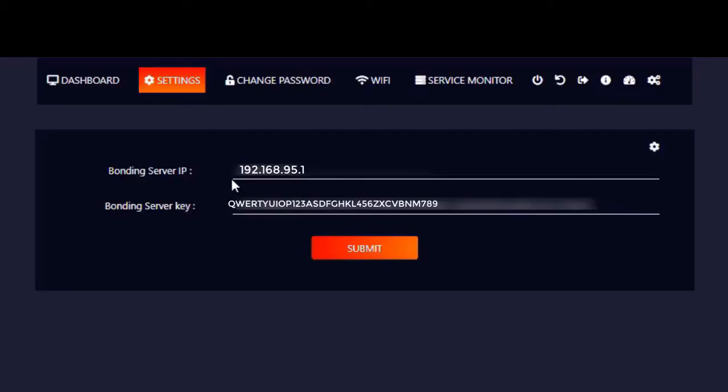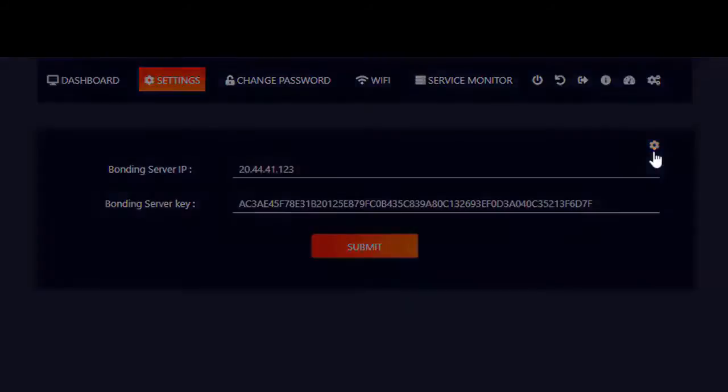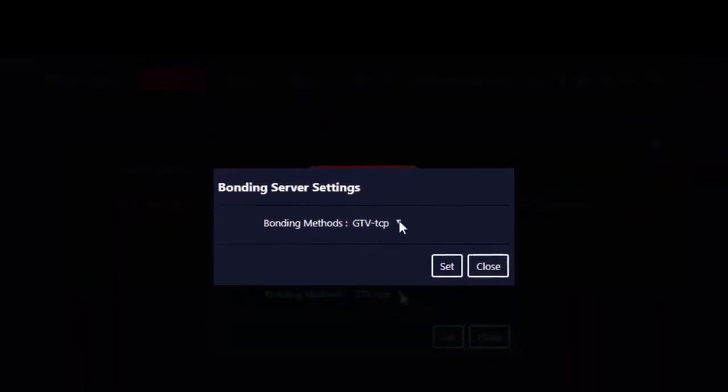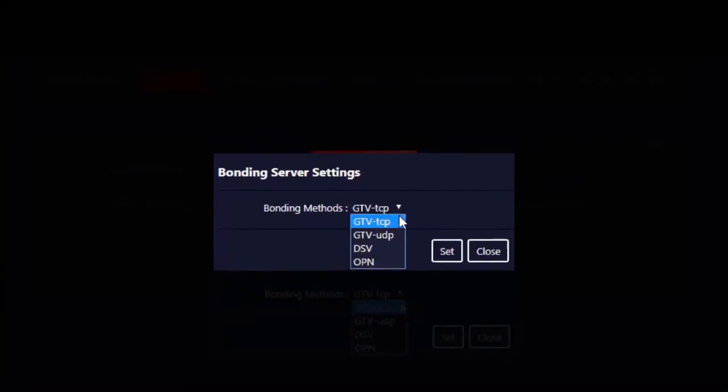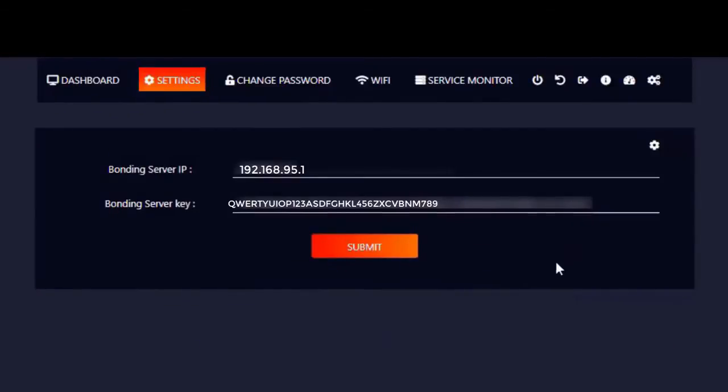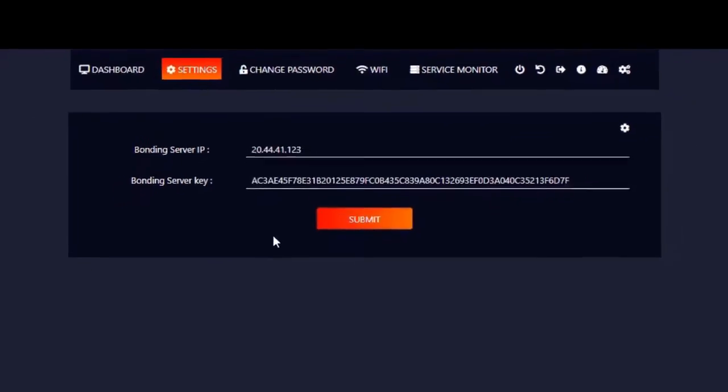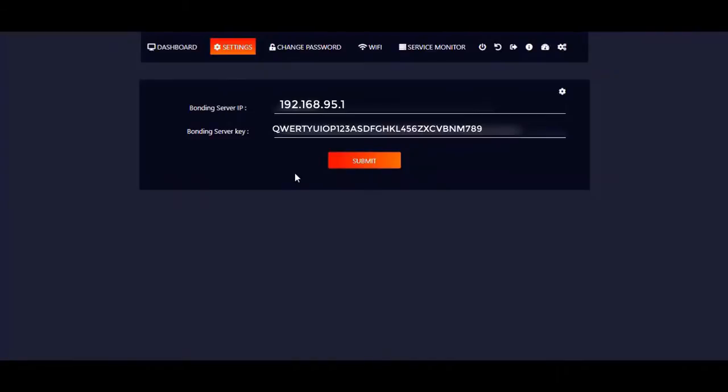So you can just enter here, and then if you click on this gear icon, here you can also choose the bonding type according to your usage. But still the default type works the best and suits the most. So after setting up all these things, you can click on the submit and your server gets rebooted automatically, and then you can go back to the dashboard and get started with your internet bonding.